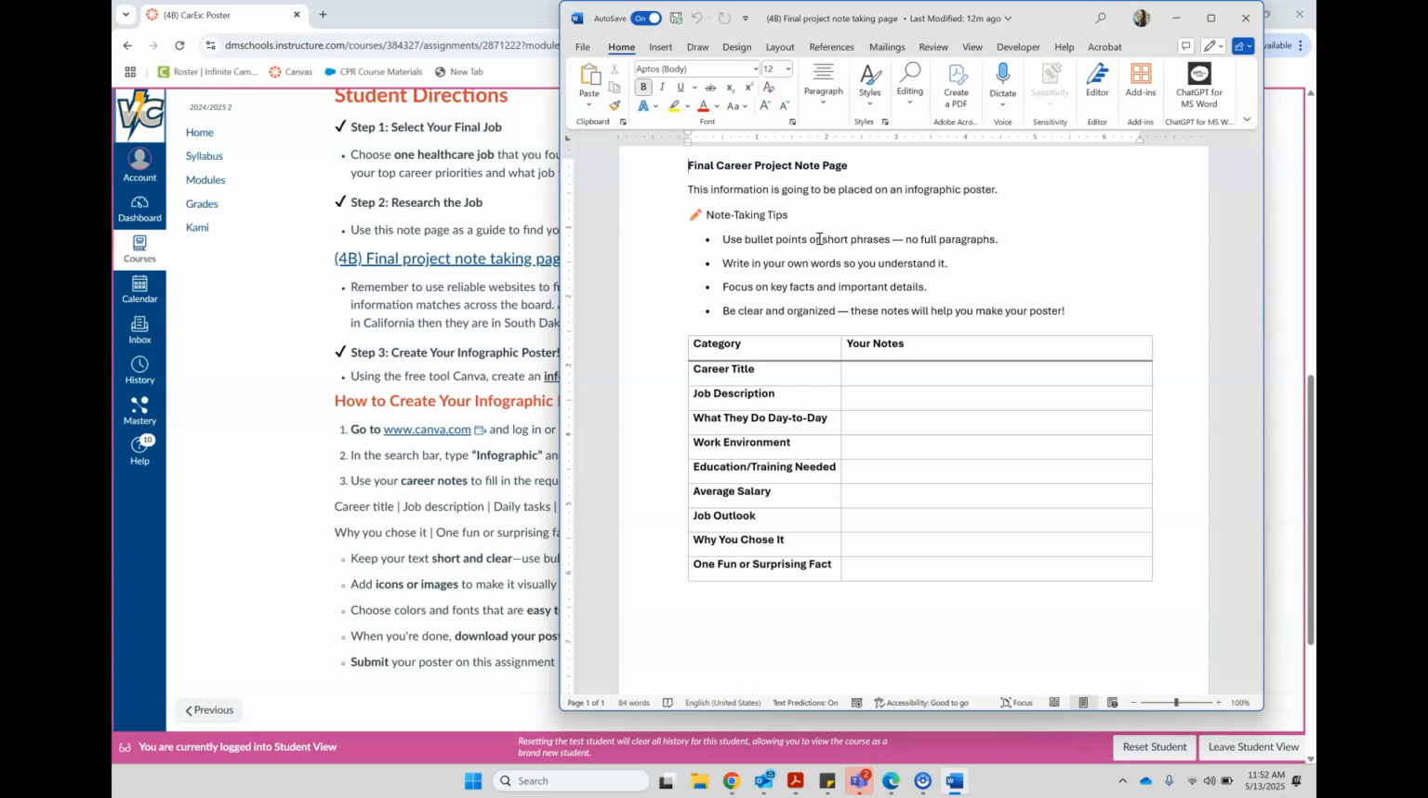You're going to be writing this in your own words, so not only you understand, but your fellow students and peers who will be looking at your poster also understand. Focus on key facts and important details. There's going to be a lot of information out there about your job. Pick out what you believe are the most important details. Be clear and organized. These notes are going to be helpful when you get to your poster.